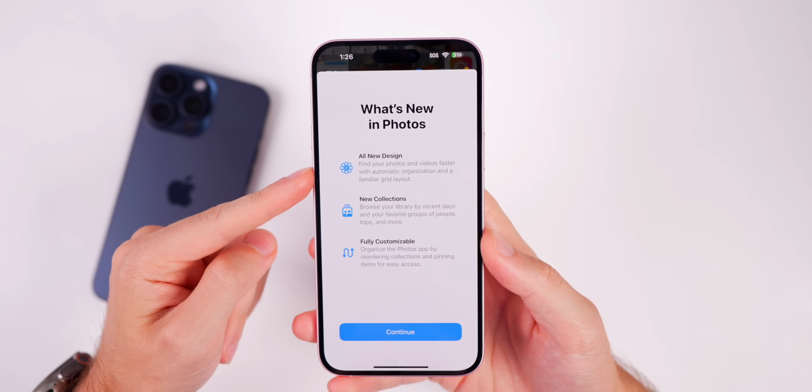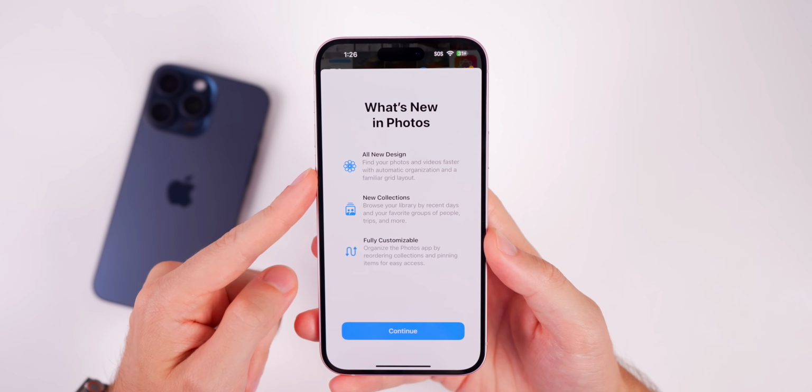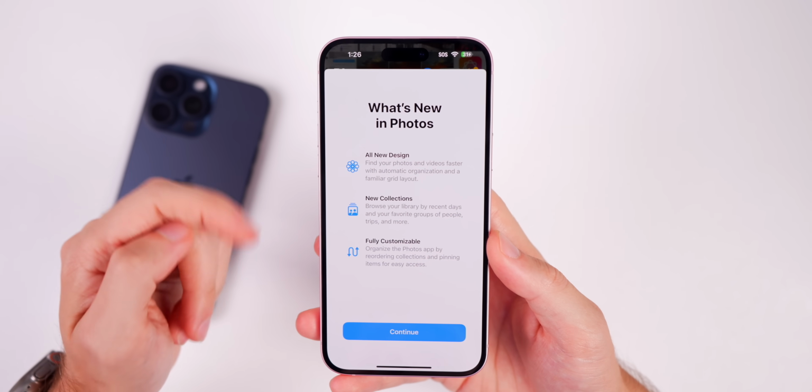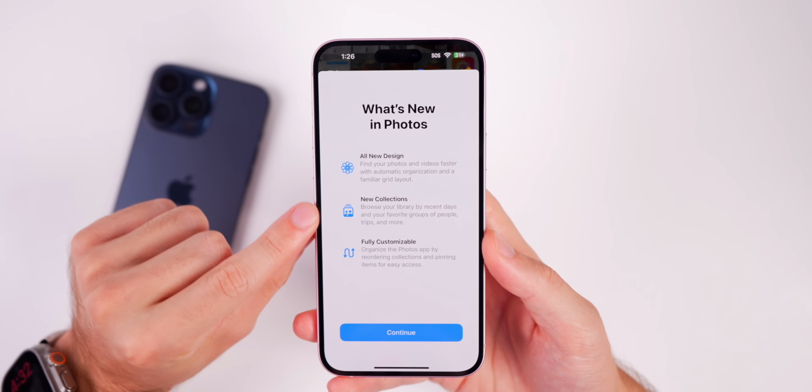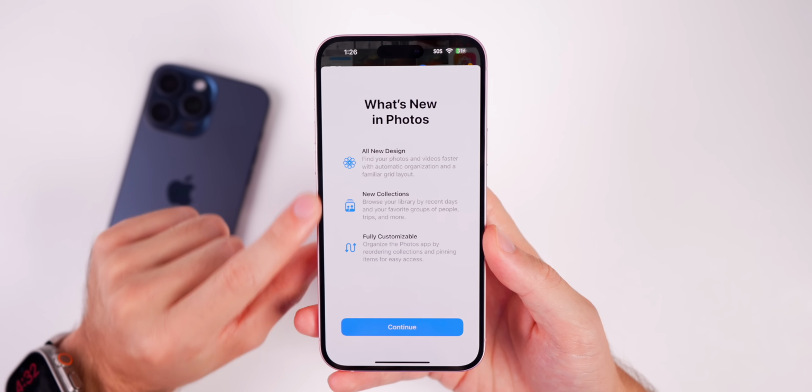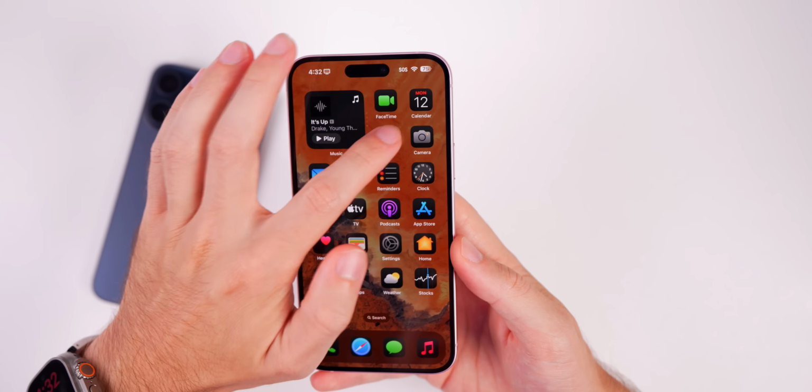So it says all new design, which is the design that we saw in Beta 5, where we can no longer scroll up top. It's just all vertical. New collections, and also fully customizable. So it just tells you about some of the features that we've already talked about previously.